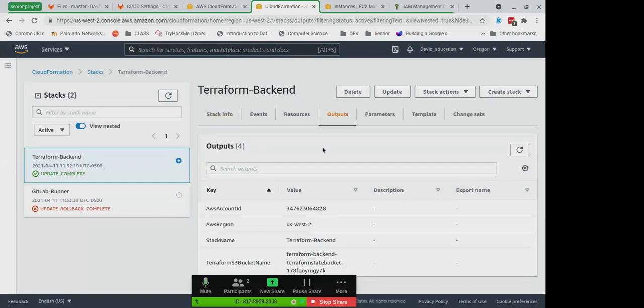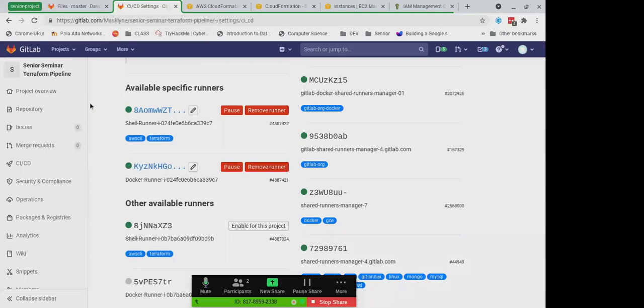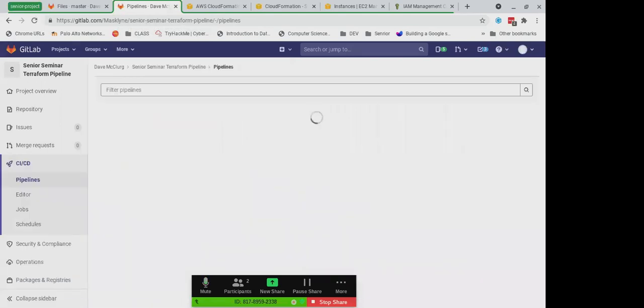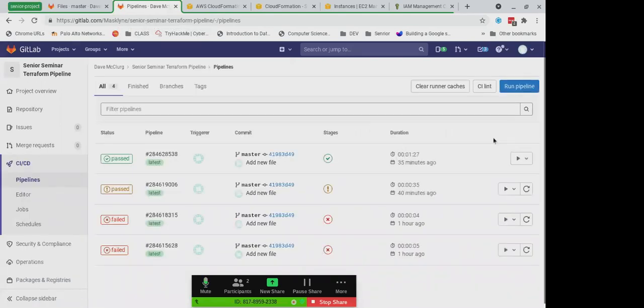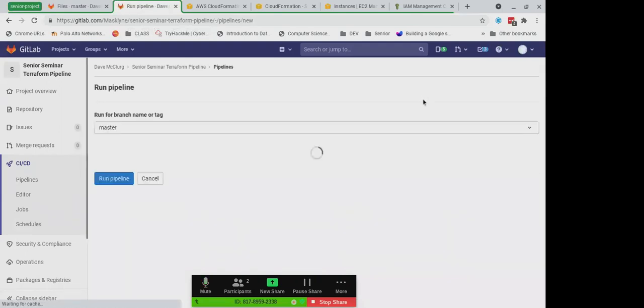Okay, so with all of that, this is just a really fancy way to essentially do nothing more than spin up our instances. And I'll kind of show that right now, right? So we want to build our instances. So we're going to hit run pipeline, right?